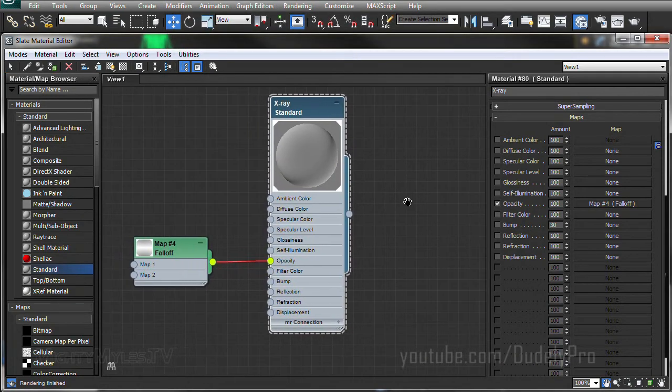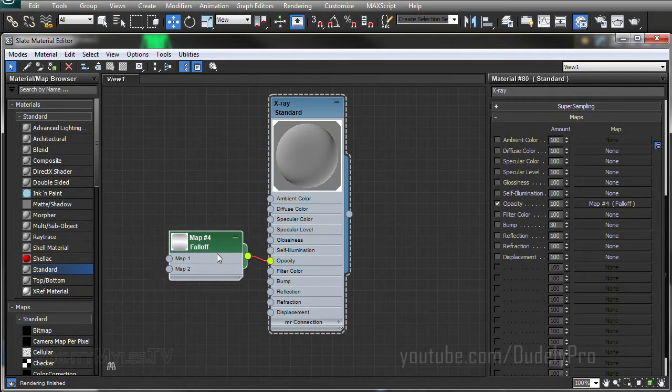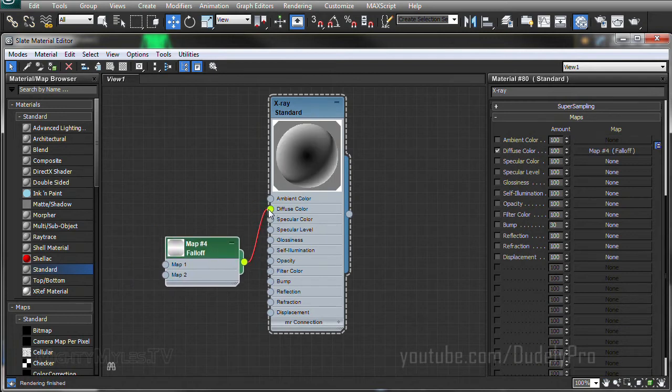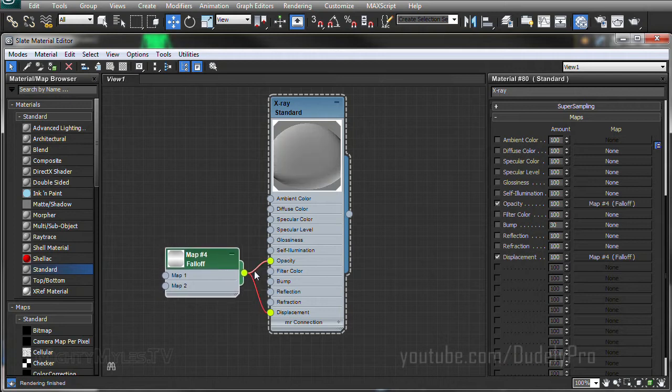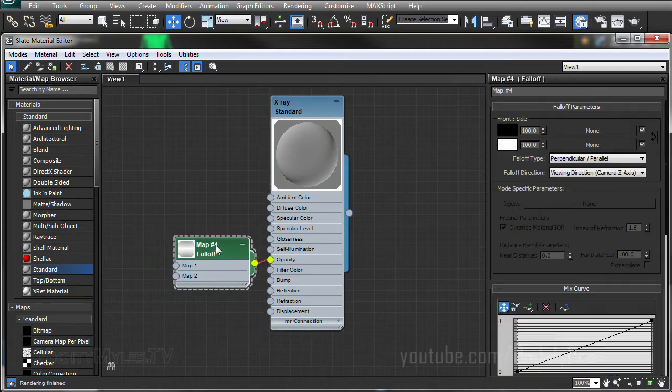And when we select falloff, it'll give us a brand new falloff node attached to our opacity slot. And we can actually move this around to anywhere we want. Displacement should look funny. Yep. And we can actually add this to multiple slots if we want. But we're going to leave it just on the opacity for right now. So let's double click on our falloff node and mess with some of its settings over here.